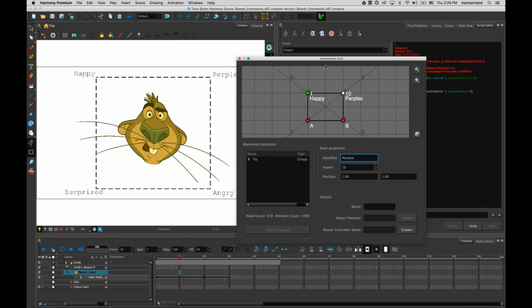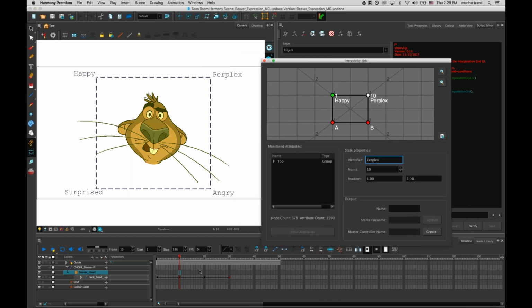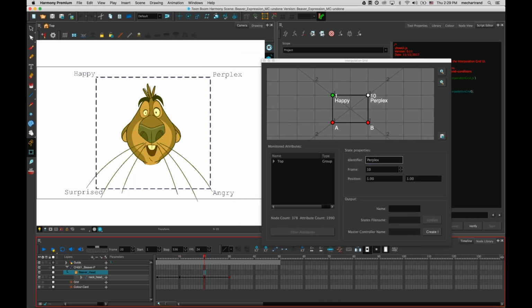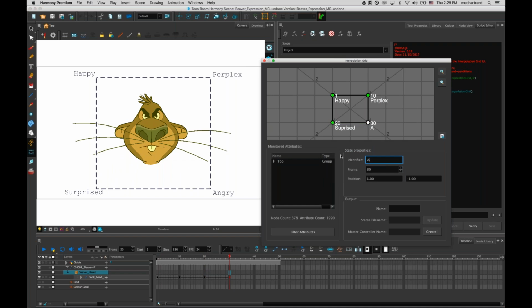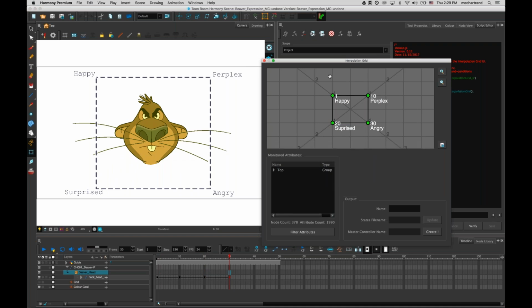Does that have an E? Sorry. Yeah, no E. Okay, cool. And then frame 20, he's surprised. So that's this one here. Frame 20. I clicked on cancel. Okay, here, surprised. And then on B, it's going to be frame 30. He's going to be angry. And so that's very handy.